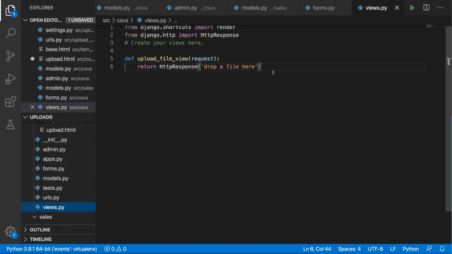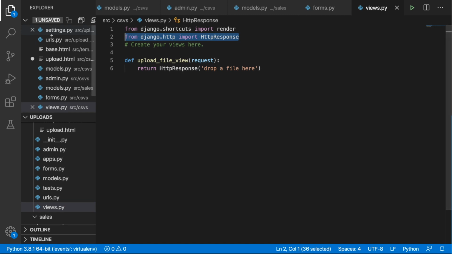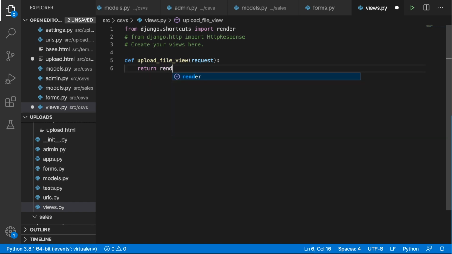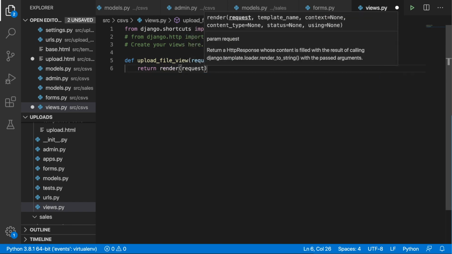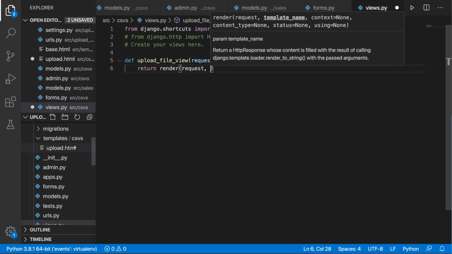And over here, we won't be needing this HttpResponse because right now we have a template and we can return render. And the first parameter is over here, the request. Then we need to indicate the path to the template we want to use. So in our case, we want to indicate that it's in the CSVs. Okay, so CSVs and upload.html.